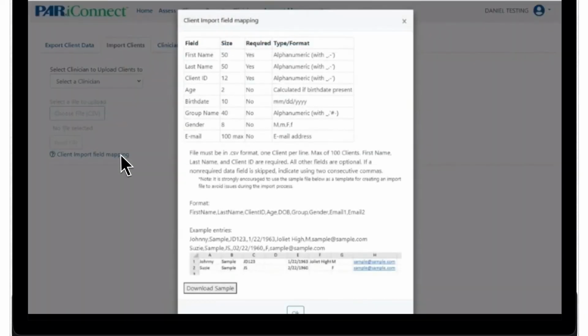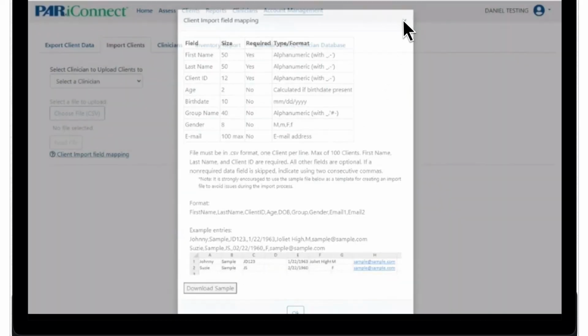And this works basically exactly like the Import Clinicians function. So again, we've provided the format and the fields that are either required or optional. It is worth noting this one is a max of 100 clients per import. And again, we've provided a sample file. So you can download the sample file and then in Excel, just make the changes and add in the data that you want. And then just do the same thing that you would here.